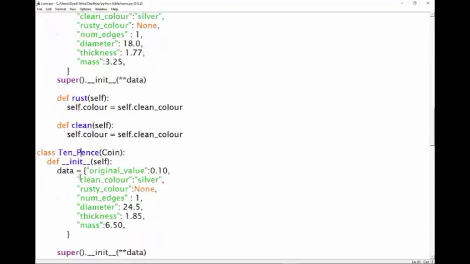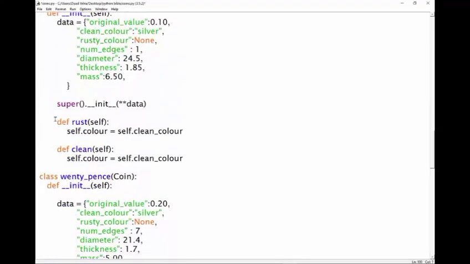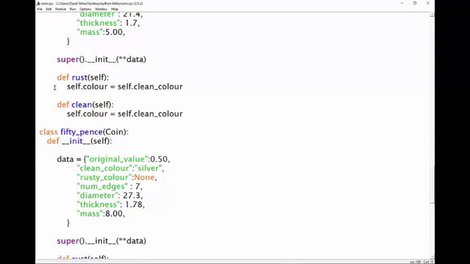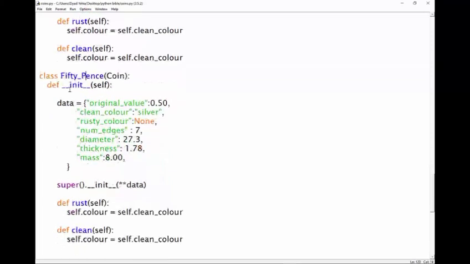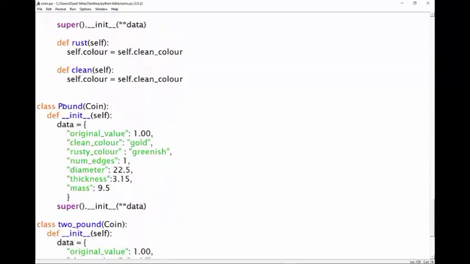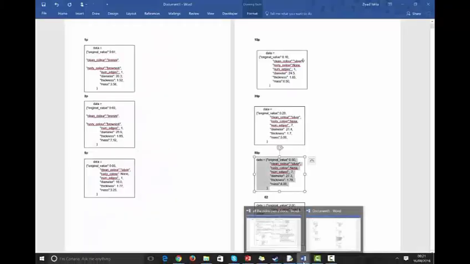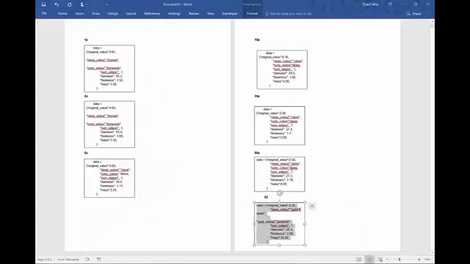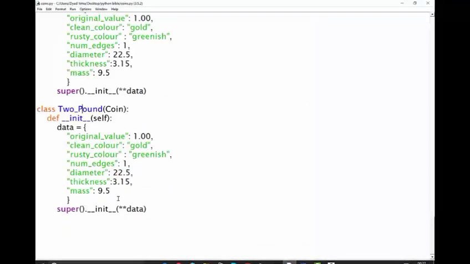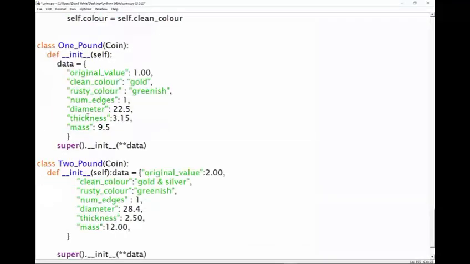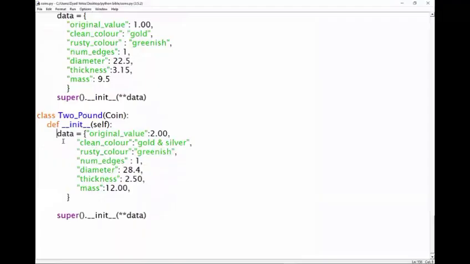10 pence in capital. 20 pence, 50 pence, pound, and I'm going to call that the £1 coin, and then we're just going to have the £2 coin, and I'm just going to copy and paste the data for the £2 coin, which is in here. Copy and paste, and make sure the indentation is right. And there we are. There we have it.